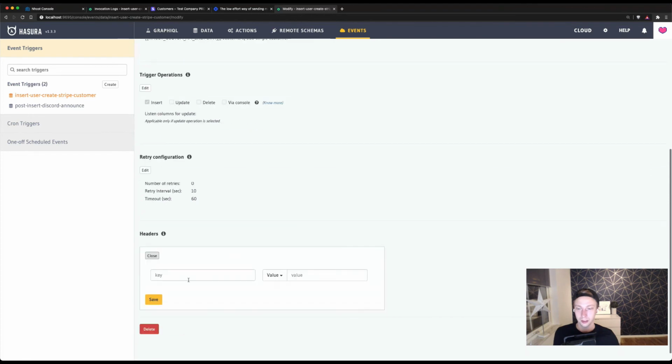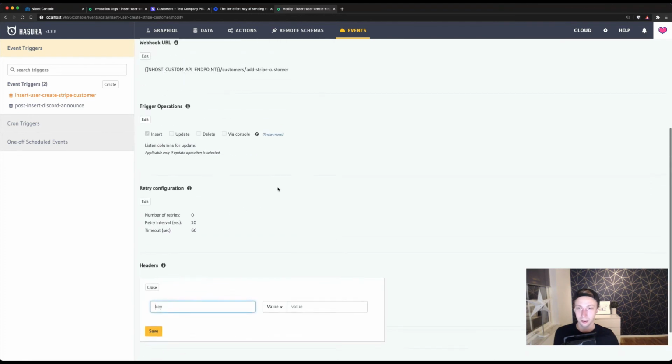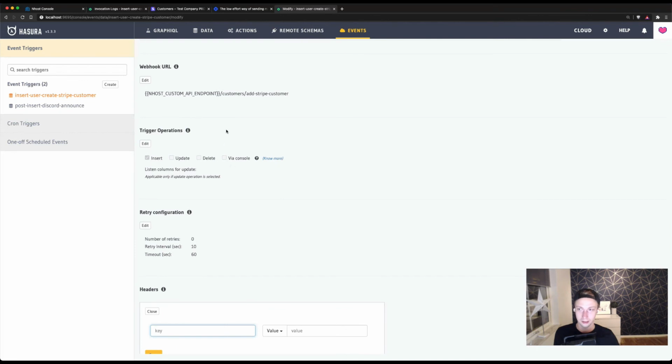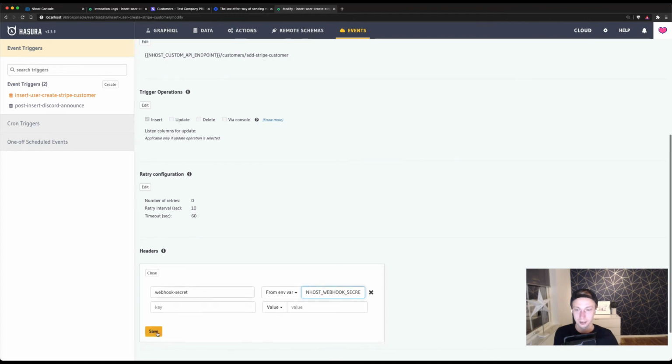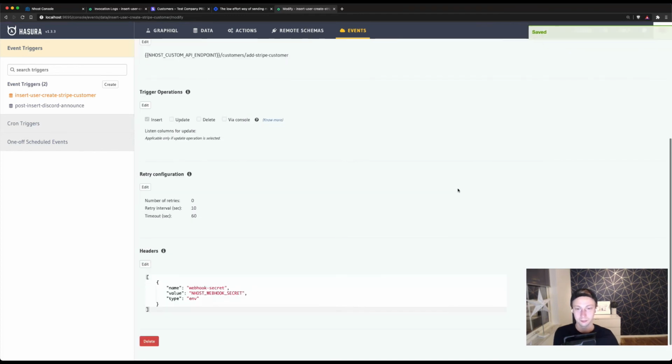So we're going to do a little trick here. We're going to tell Hasura that every time you send an event trigger, you need to send a header, and we're going to call this header webhook secret. And this secret only Hasura and the customer API knows about. And it's a special header. So we're going to change here from value to environment variable. And the environment variable is called nhost webhook secret. And this secret is shared between Hasura and the customer API. So I'm going to save this one here.